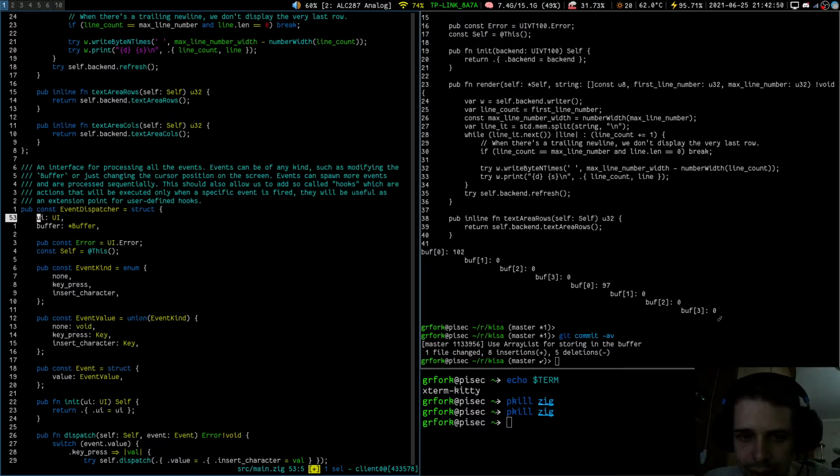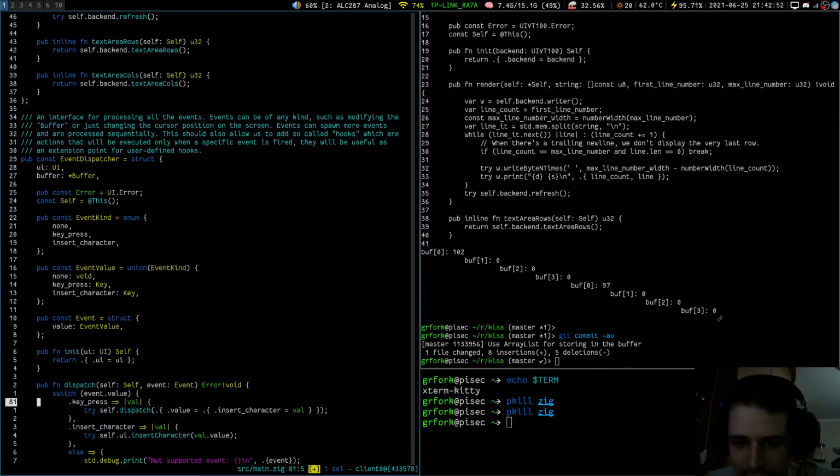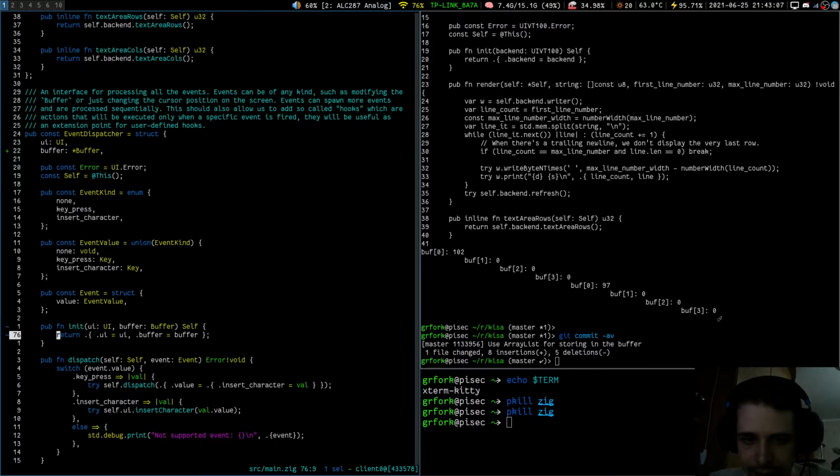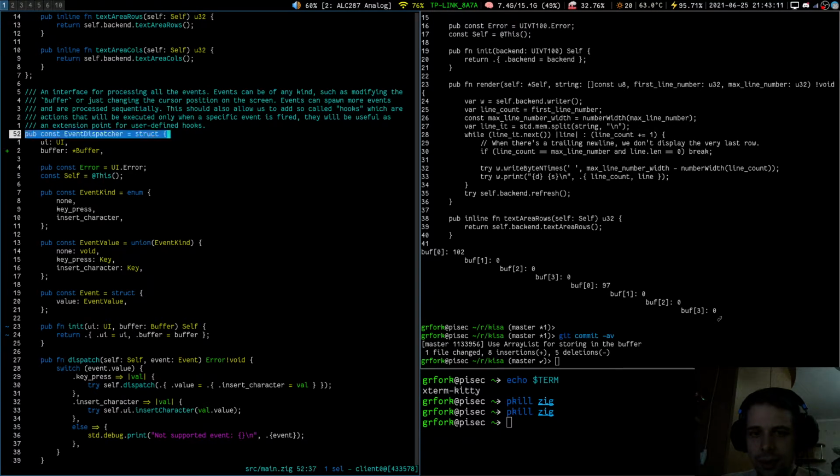Oh no, maybe let's not try to be smart. I'm saying not the right thing. Buffer. Okay, and buffer. And a dot here. Okay. So our event dispatcher knows about UI, it knows about buffer.